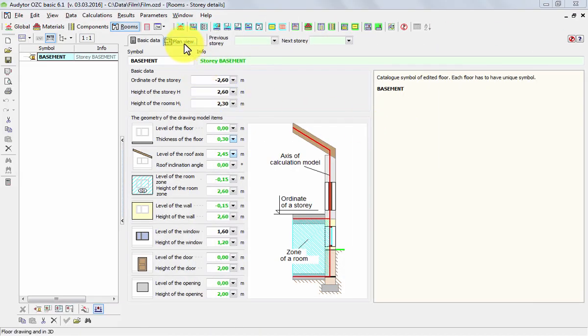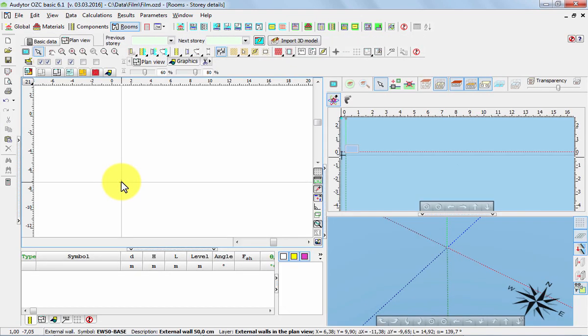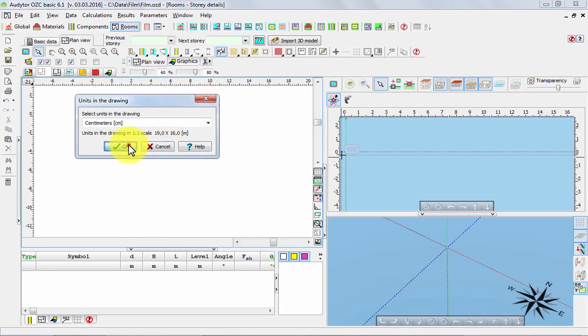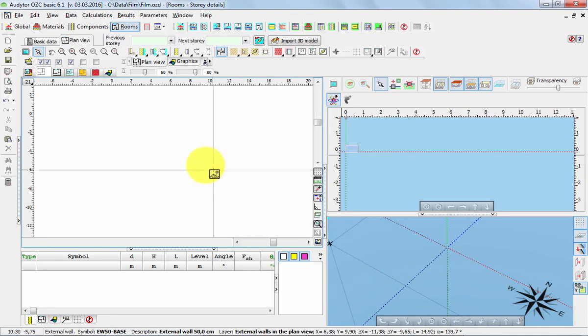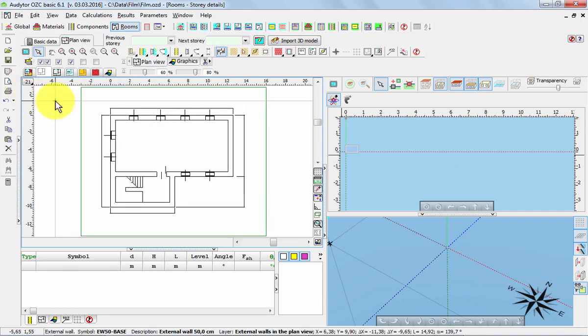And now I can switch into Plan View tab. Additionally, I can click here to get more space. And now let's import the plan view of the basement. So this is the plan view imported from AutoCAD, and now I can model the walls by the ground.